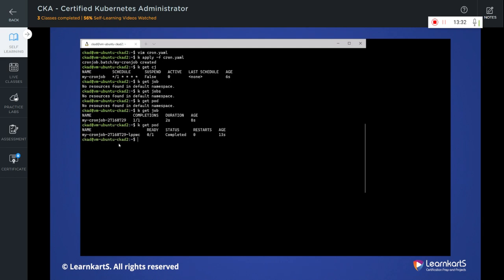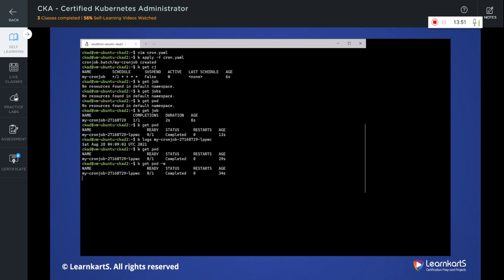Now you can see that 30 seconds ago the pod was created. So what has happened inside this pod? Let us just quickly check by using k logs and then the pod name. And you'll find the current date and time of that. And if you run this get pod again, you will find a newly created pod after 1 minute of this.